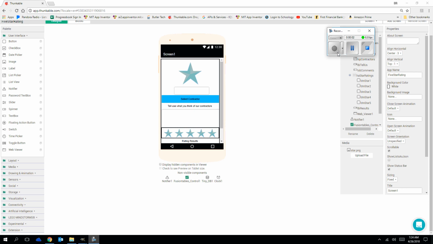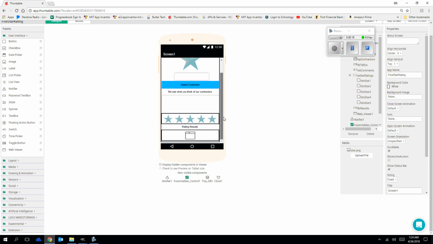Morning, ladies and gentlemen. It is April 26th, and today we're working on our 5-star rating app, and today I'm going to show you how to store data inside the database, and we'll go ahead and throw it into the Fusion table also. All right. And then if you guys want, once we get the Fusion set up, we can go ahead and view it right here on the web viewer.